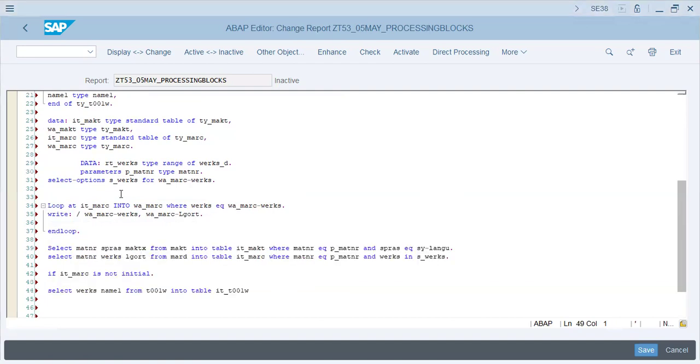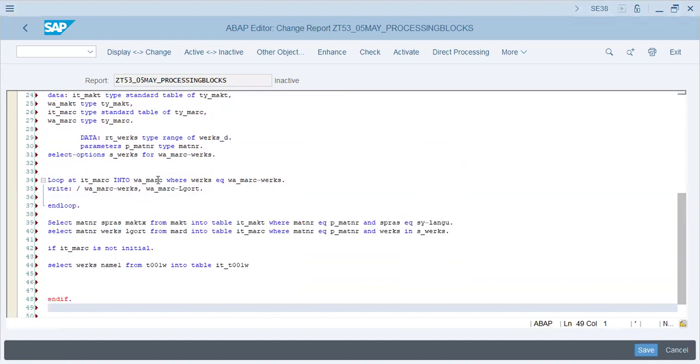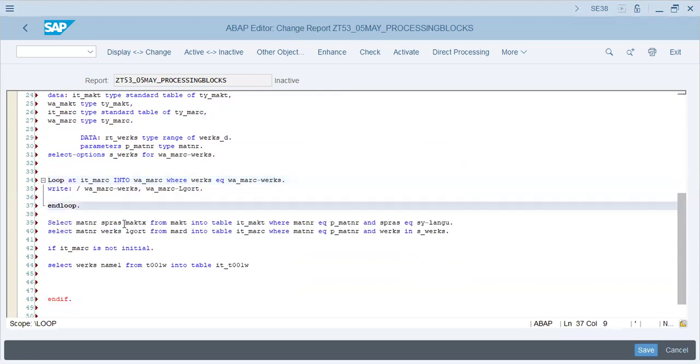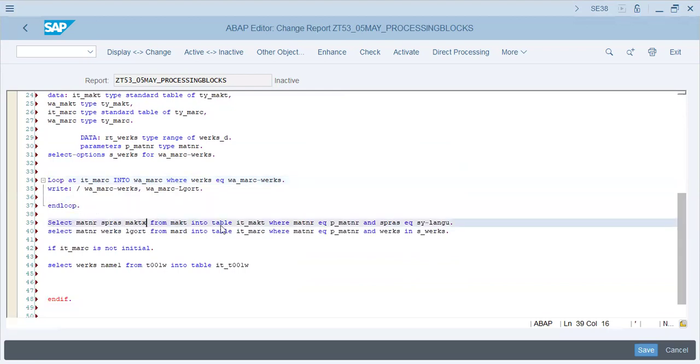Loop at IT_MARC into WA_MARC where WERKS equals MARC-WERKS, which is the plant. Okay, the end loop is done. Select MATNR, SPRAS, MAKTX from MAKT into the internal table where MATNR equals P_MATNR and SPRAS equals system language. Select material number, plant, LGORT from MARD.